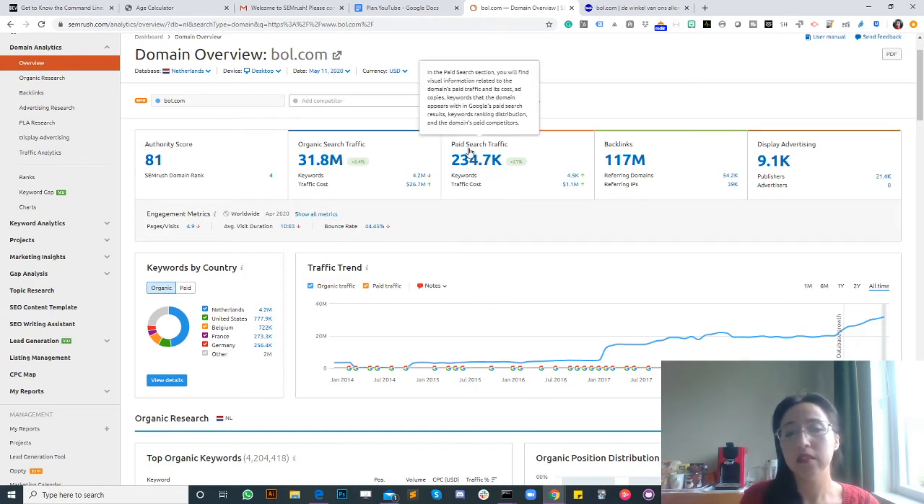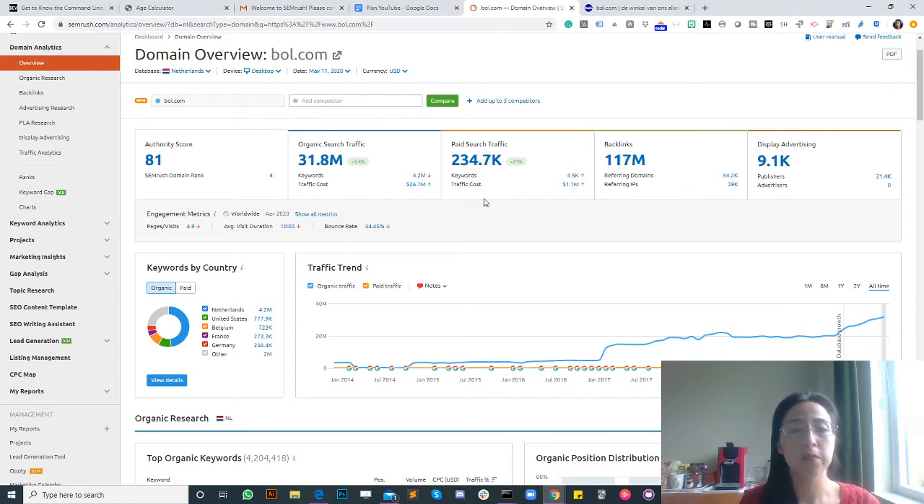But this is not a breakdown. This includes information about the traffic, the cost, the keywords, and even the domain's paid competitors. As you can see, they are doing quite well because the keywords that they are ranking for have increased by 4.5k, and the traffic cost has also increased, obviously, because the more traffic you get to your website through Google advertising, the more money you will also spend, which is a good thing, right?